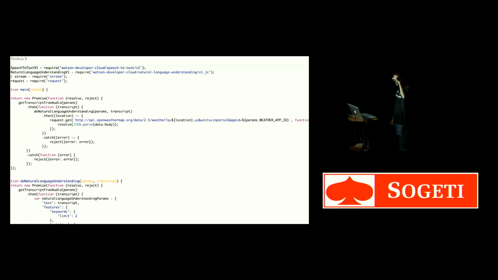I did the same thing here. I extracted out the stuff that we did in the first two steps so that we could focus on this third step. So once we get the transcript, once we get the location, now we can make a request out to our API, which looks like that. Pretty basic API request response going on there.